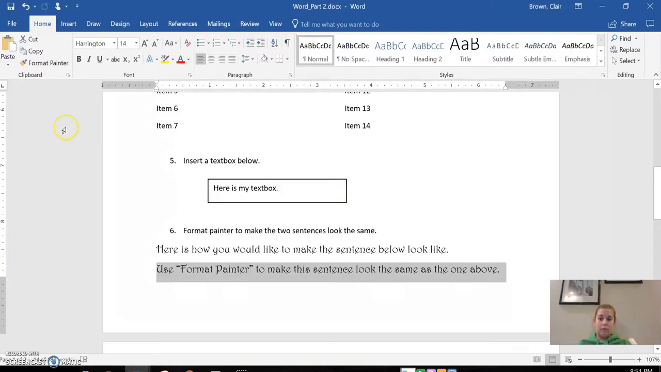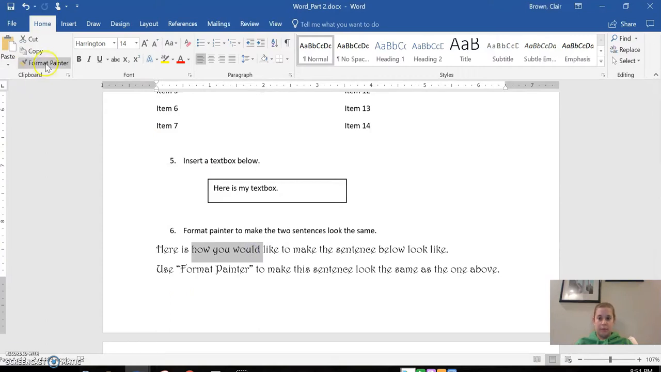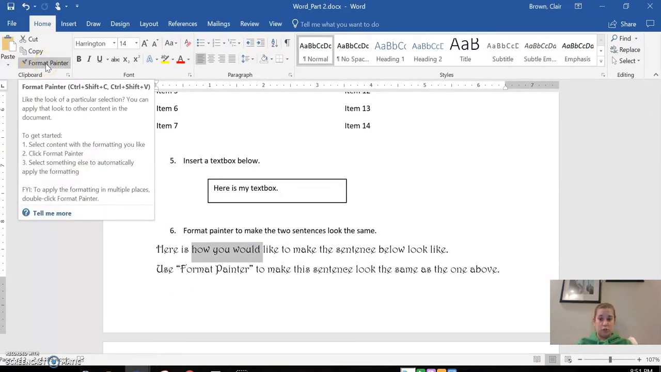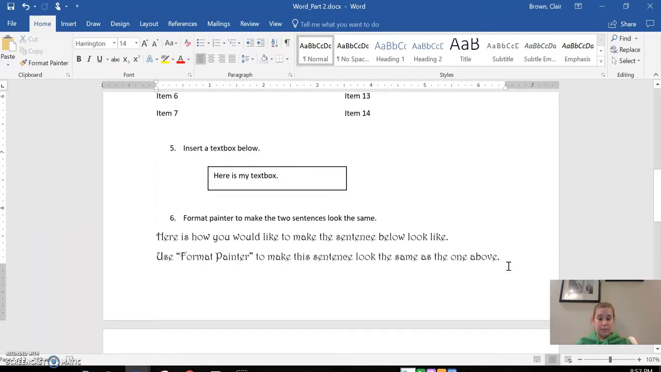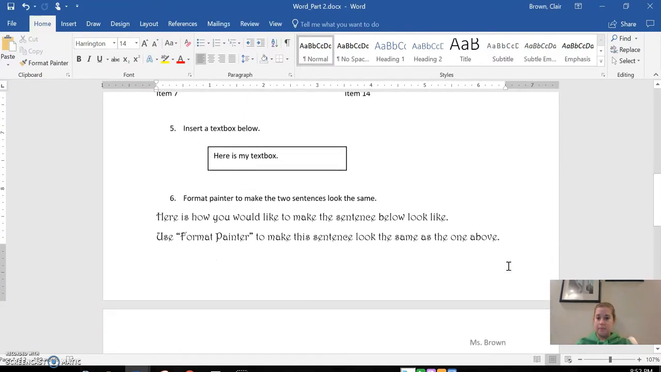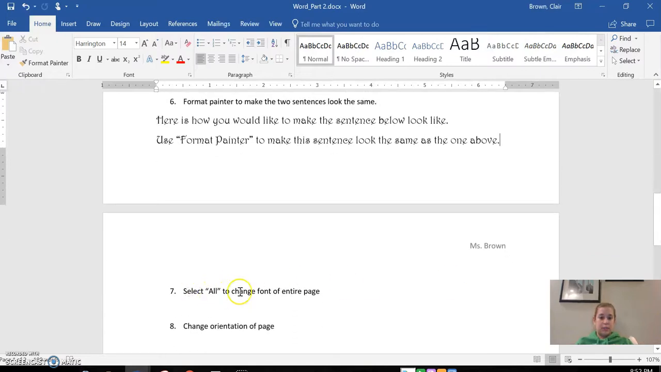There's another way you can do it. If you double click on Format Painter, it'll stay on, and anything you highlight will become that font. So with Format Painter, I highlighted what I wanted it to look like, clicked Format Painter, and then selected what I wanted to change. So that's a quick and easy way to make two things look the same. Now the last option is to select all to change the entire page.